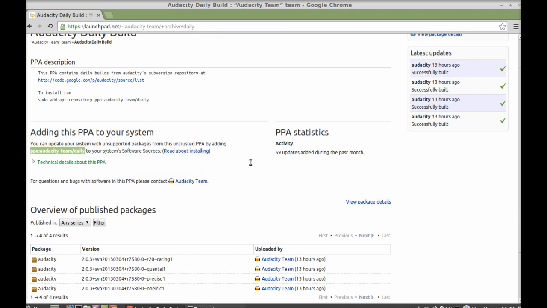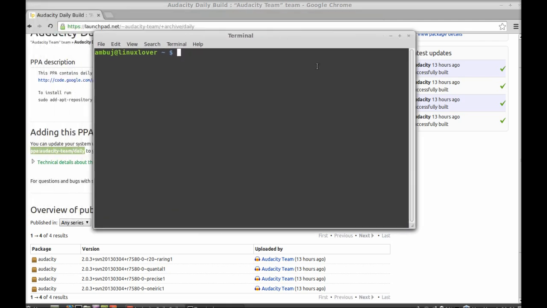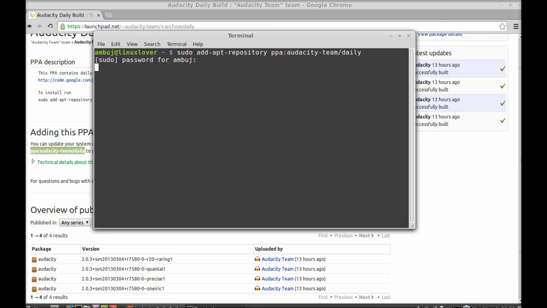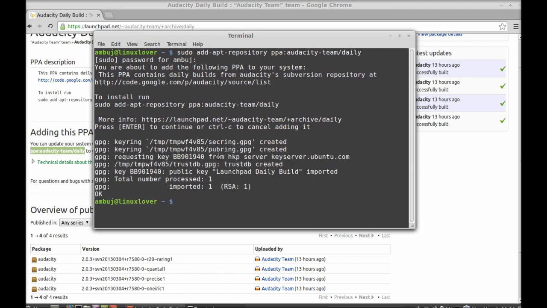Next, open the command line terminal and type this command to add the repository: sudo add-apt-repository. And now paste this PPA here, hit enter and give your password. Enter again to continue. So the PPA is added to my repository.